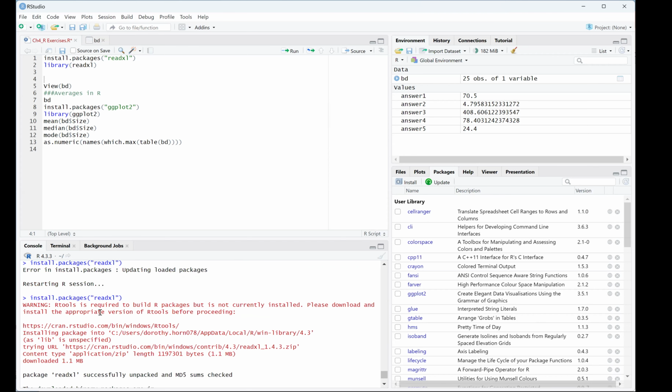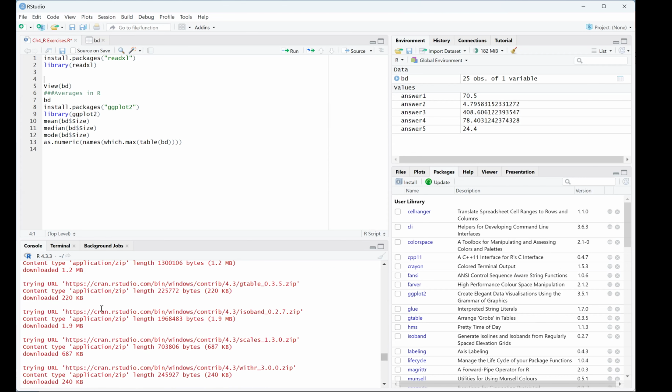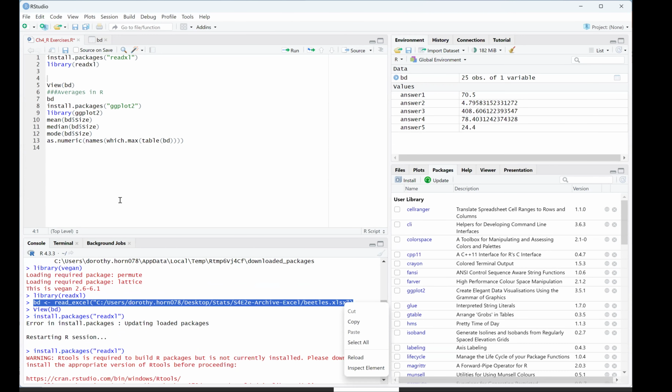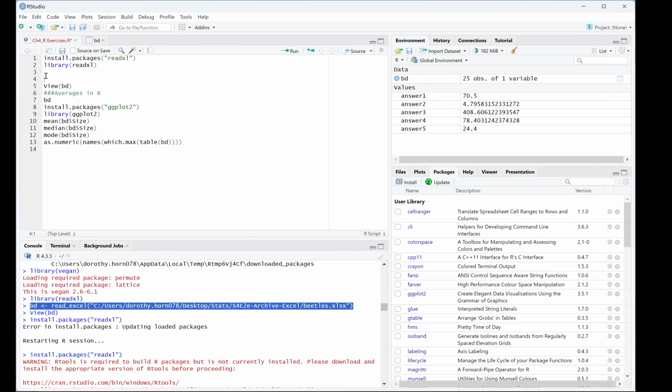Okay, well, I can scroll back through my console and find it, which is right here. Thank goodness. Do I have library read Excel? So I just need BD equals this right here. So that's why it's nice to have your console open, but it will also go away. So, all right, so paste.